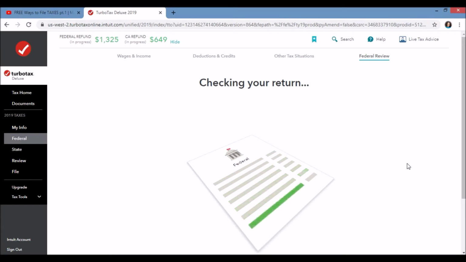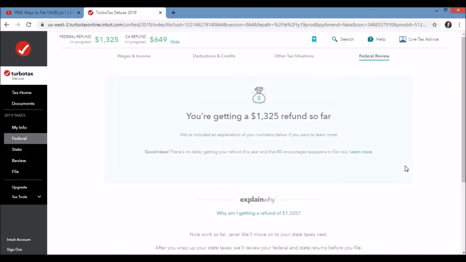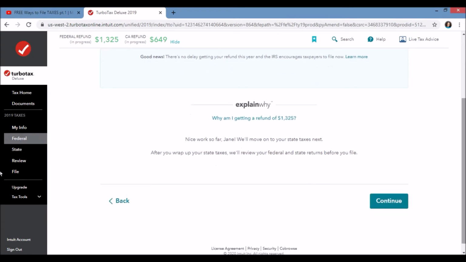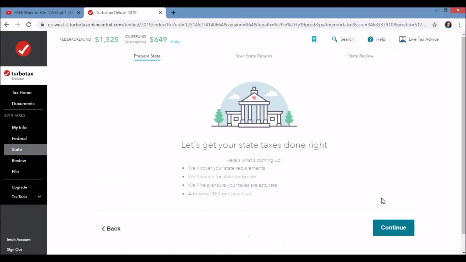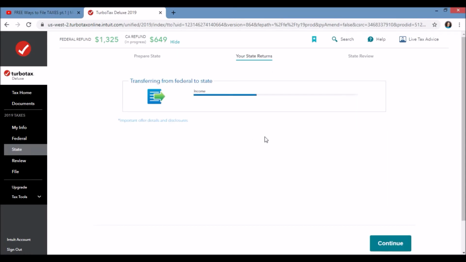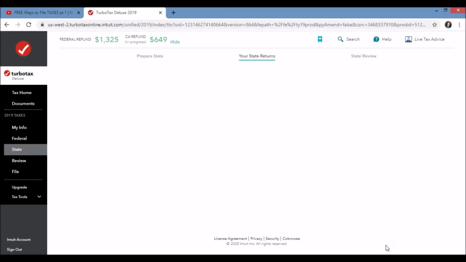They'll go ahead and check your return for any mistakes or anything like that, and then you want to go ahead and continue, and they'll tell you how much refund you're getting so far. Then they're gonna take you to your state tax return. Now if you only have one state, then they'll go through that, but if you were to, let's say, have two different states, then they'll take you through one state, then take you to the next state to wrap up your taxes.